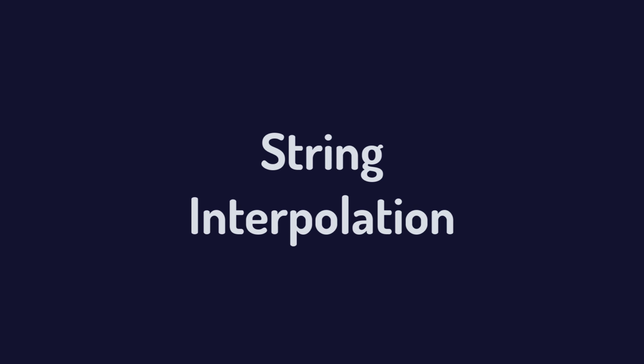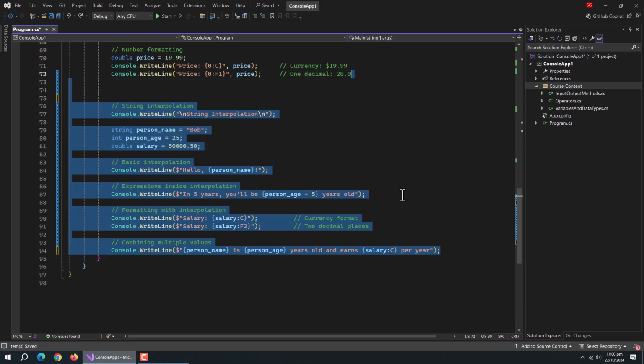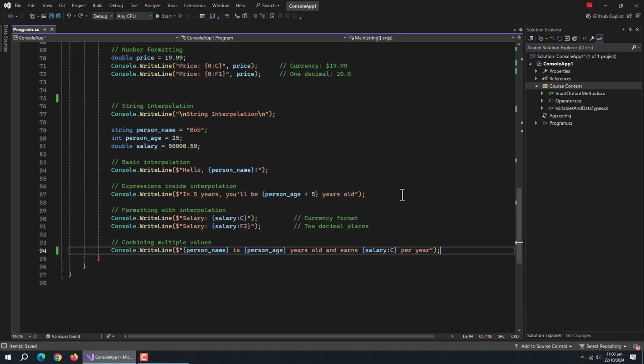Now, let's talk about string interpolation. String interpolation is a modern, cleaner way to format strings. To achieve this, just put a $ sign before your string and wrap variables inside curly brackets. It's more readable and less prone to errors than traditional formatting. Also, you don't have to deal with the order of the numbers like we did in string formatting.